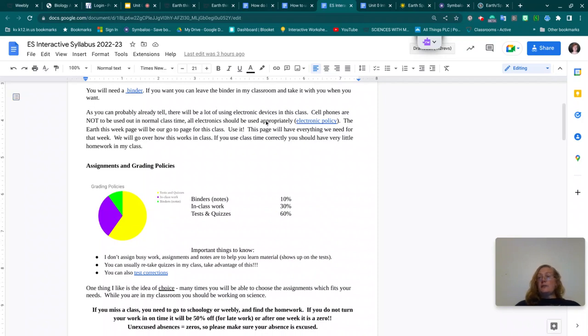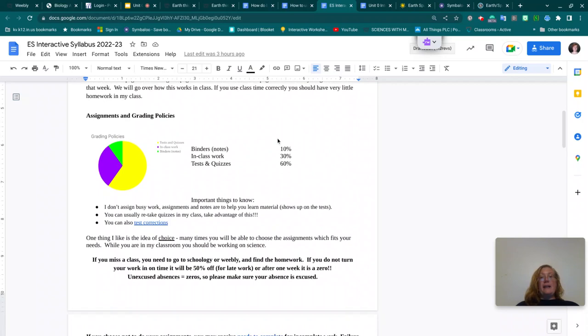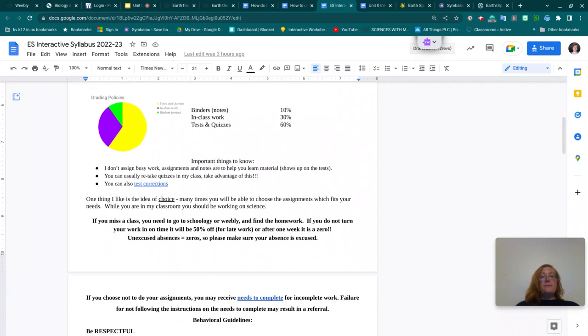As you can tell, we're going to need electronic devices in the classroom. Cell phones are not to be used during normal class time. Okay? Is there ever going to be a time when you can use a cell phone? Yes. When? Check out the electronic policy, read it. If you're using it inappropriately, the phone will go to the office. That's the short of it. Ask me if you have questions on that.